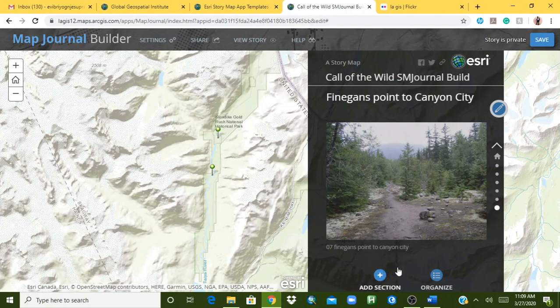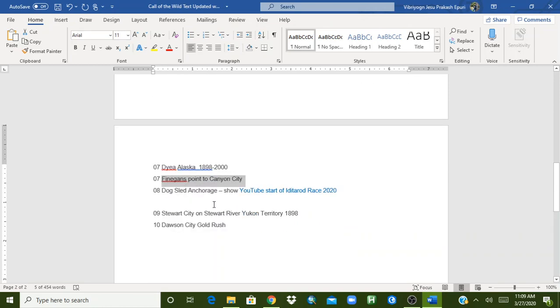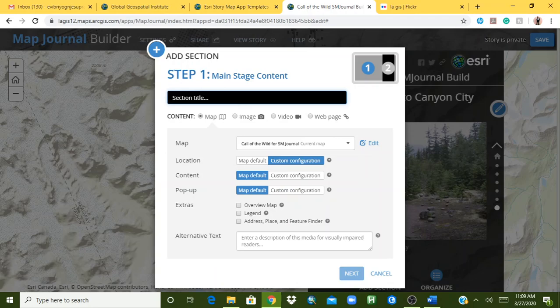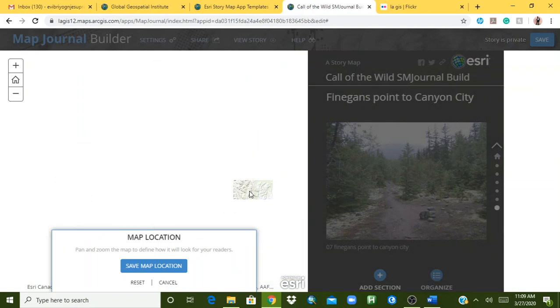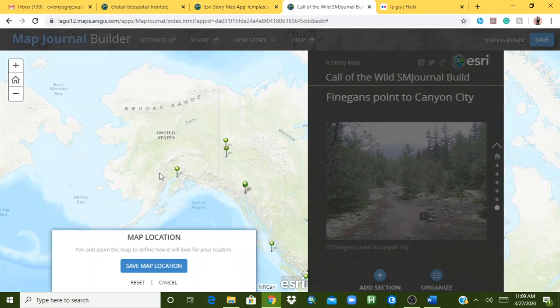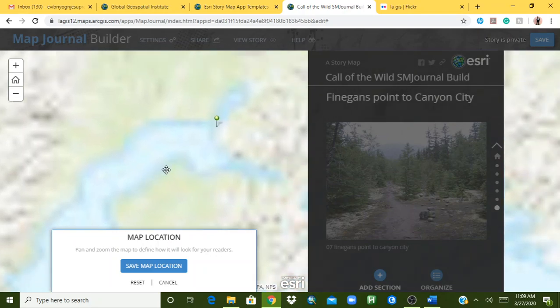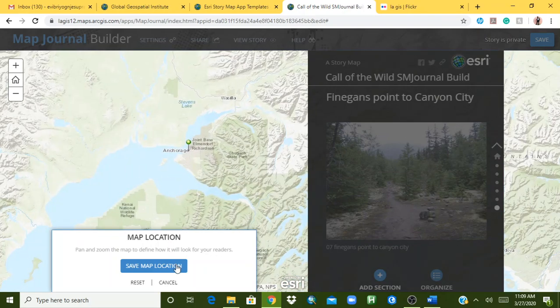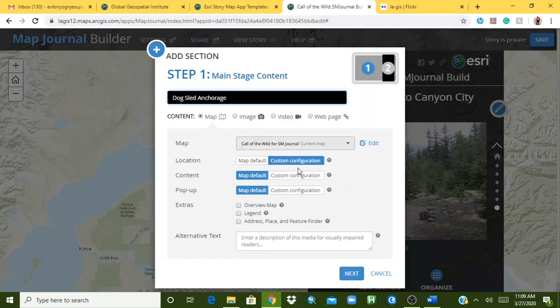All right, let's go to our next point. So we have three more points, and for this one, for Anchorage, we'll link a YouTube video. So we have dog sled Anchorage. Same map. And we know where Anchorage is.